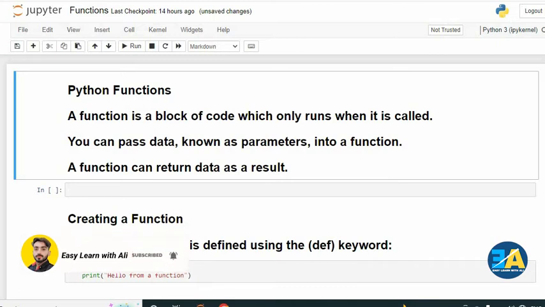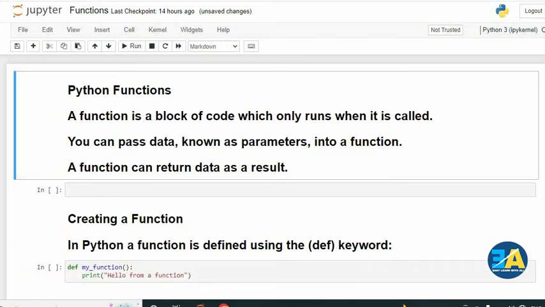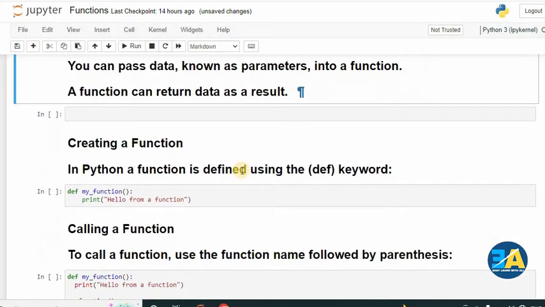A function is a block of code which only runs when it is called. You can pass data, known as parameters, into a function. A function can return data as a result. So we will see these things further.